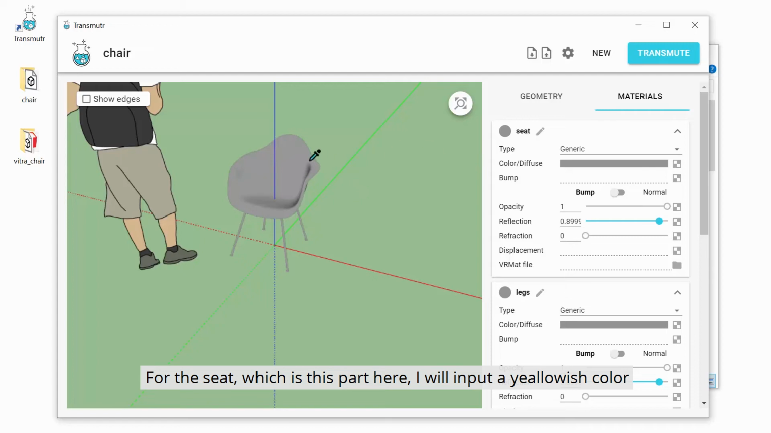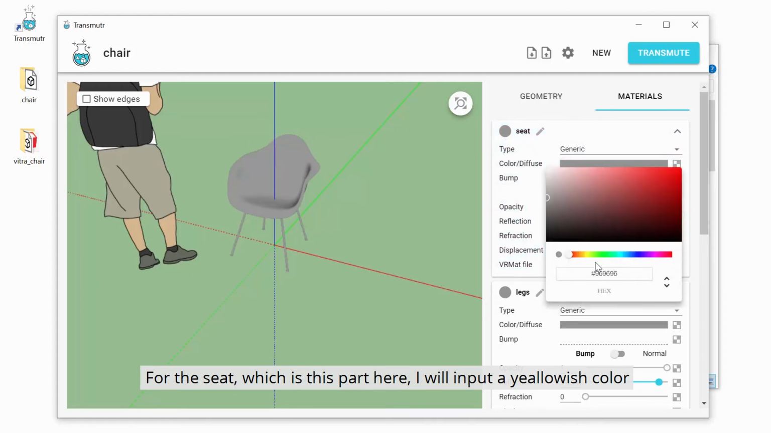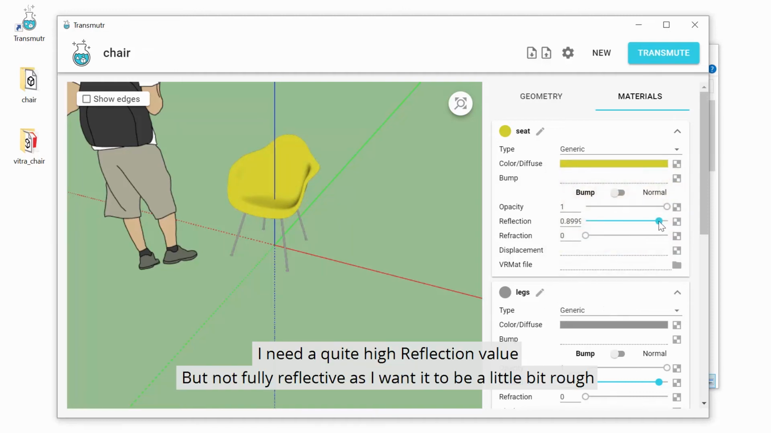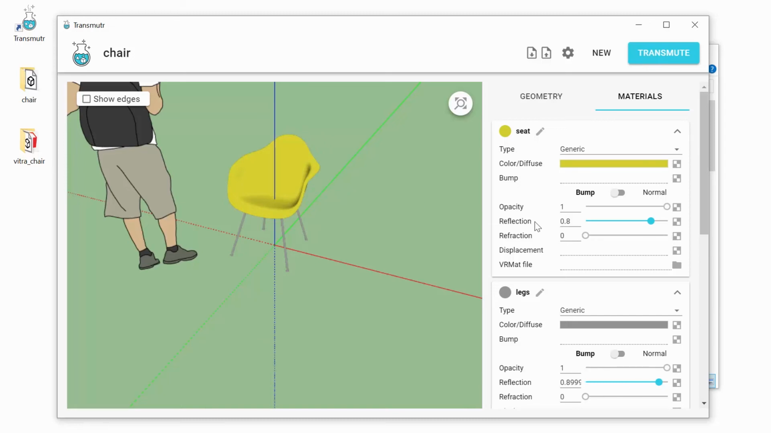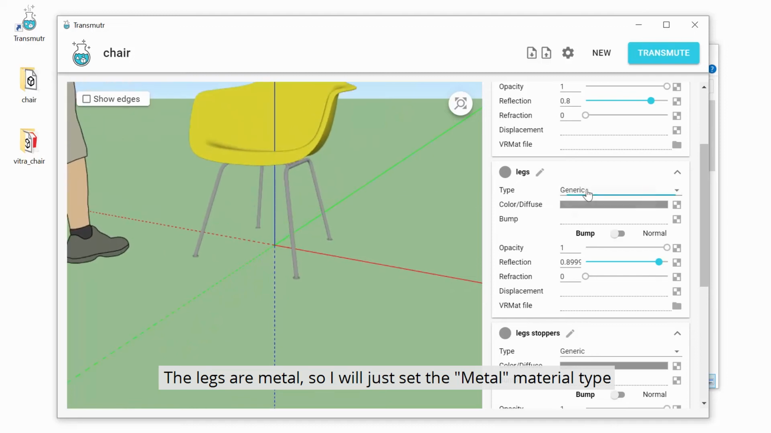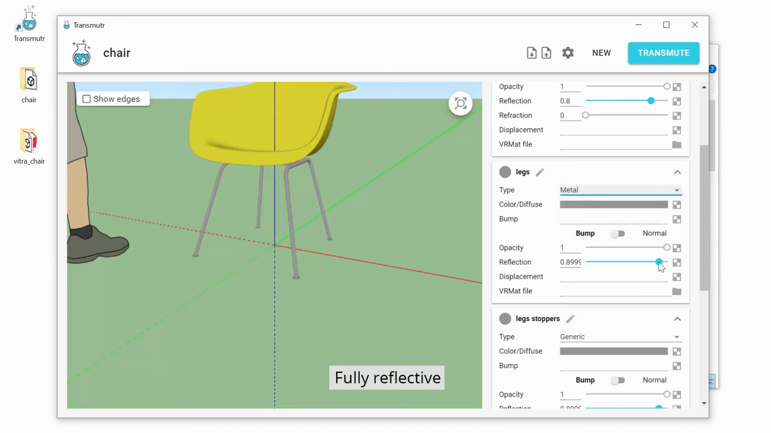So for the seat is this part here. I will put some kind of yellowish tint color. I need quite high reflection, but not fully reflective because I want it to be a little bit rough. The legs are metal, so I will just put the metal material type, fully reflective.